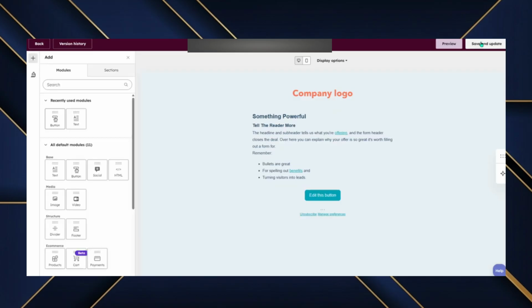Once your layout is ready, go to File and choose Save Email as Template. This will store your design, so you can reuse it in future emails by simply updating the content.